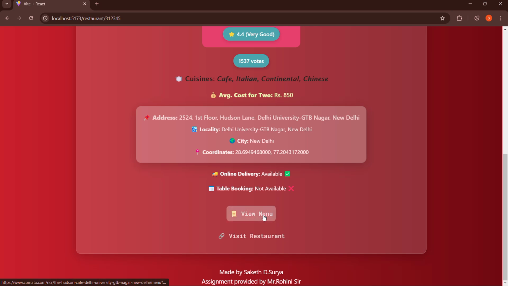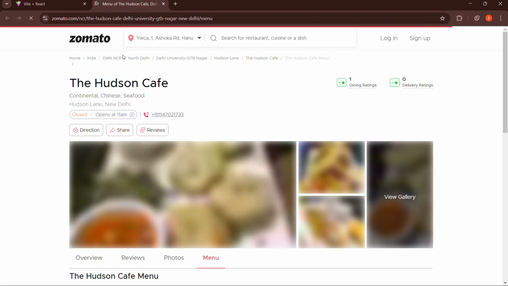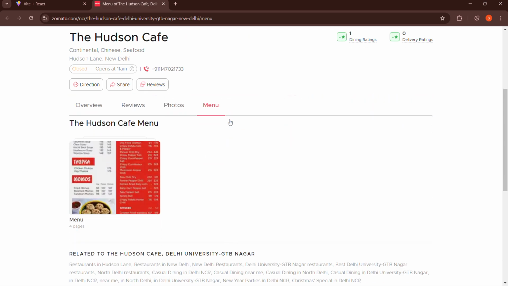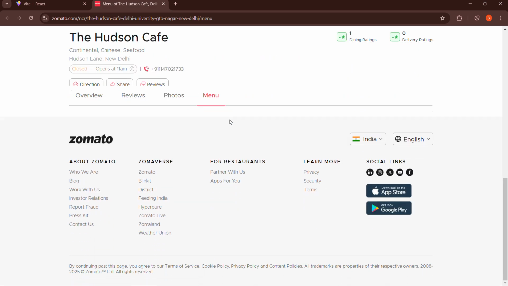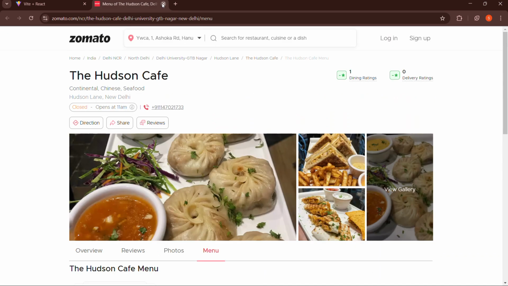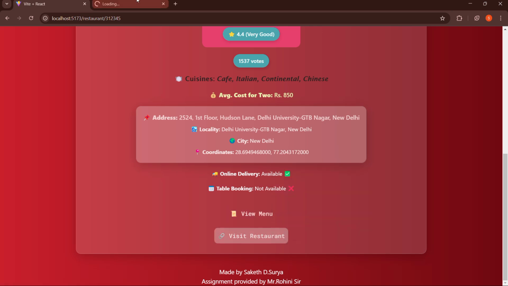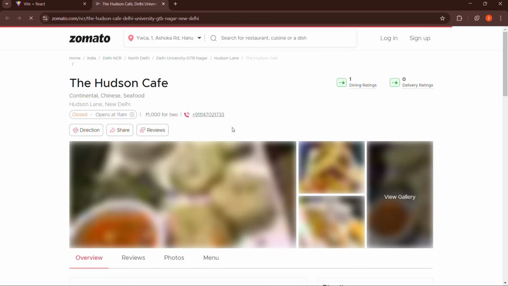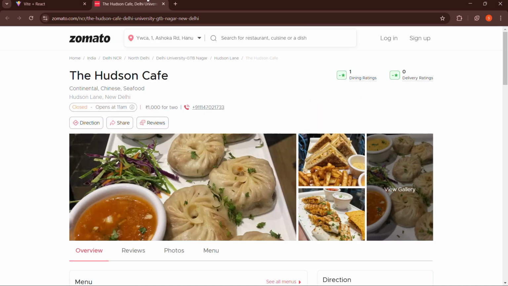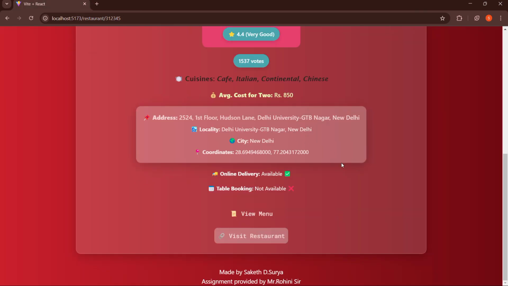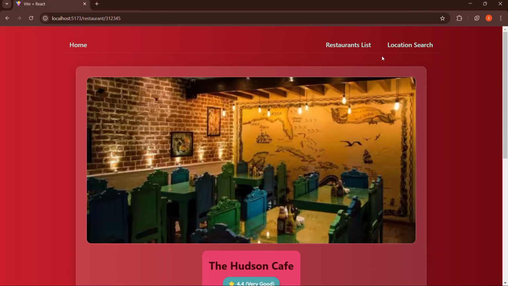And we can also view the restaurant data directly from Zomato. Here it is, Hudson Cafe. You can not only visit the menu, but you can also visit the restaurant. Everything is fully functional and fully optimized.